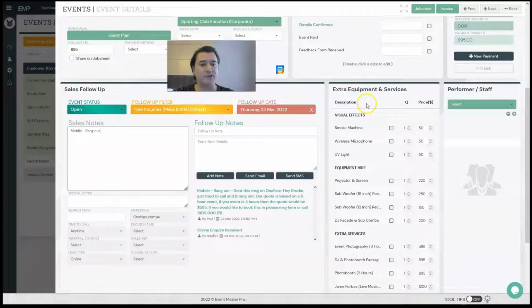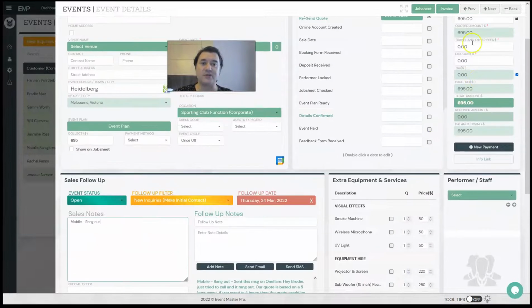And then over here we have extra equipment and services. We can break this up into groups, so it could be smoke machine or wireless microphone or subwoofer. You put all that information there, and when we add these, it's going to add to the quote.